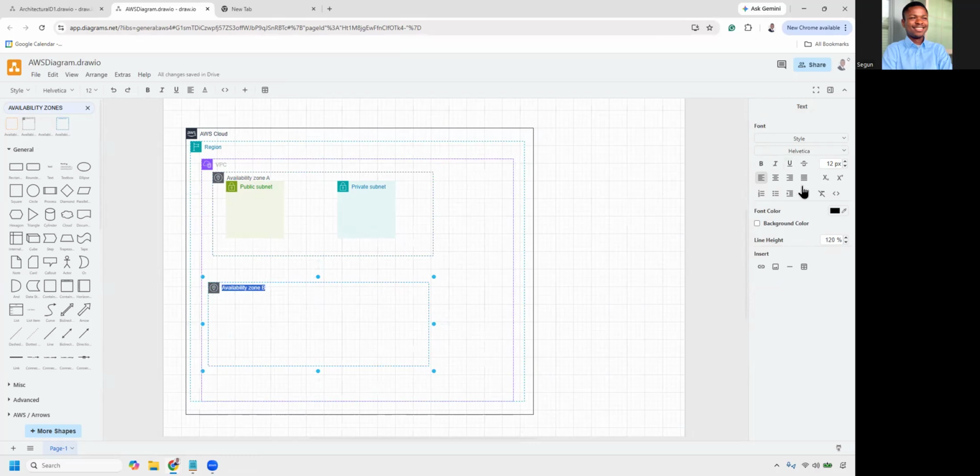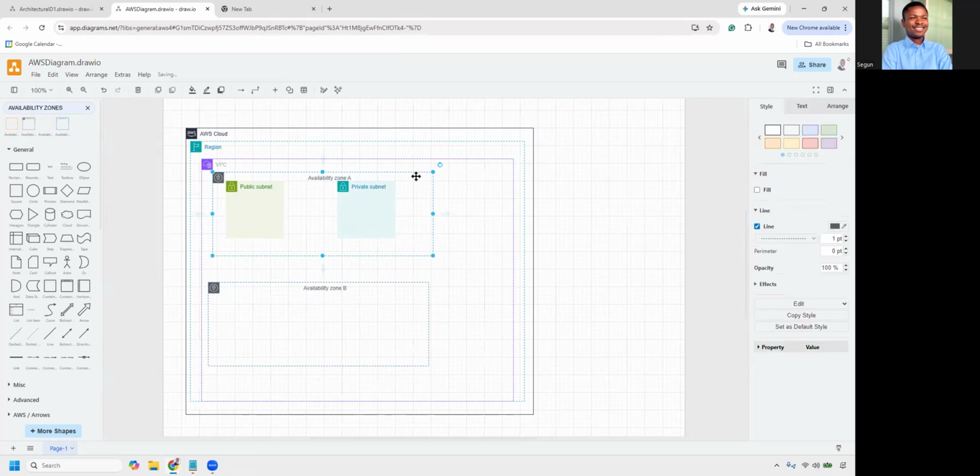I'll come to my right here, then I'll click on this center. Then the same thing here, I'll come to my right and click on center. Then I can adjust stuff the way I want. So then I can just continue that way.